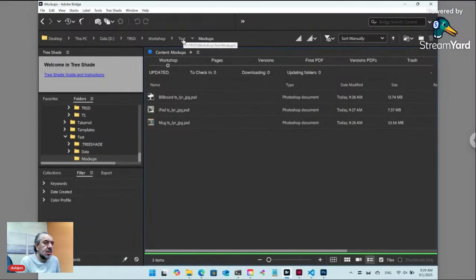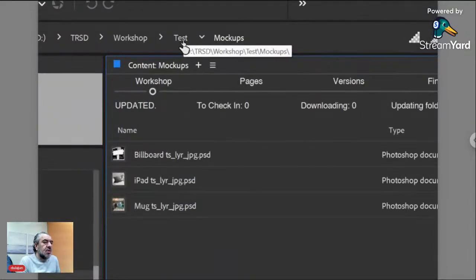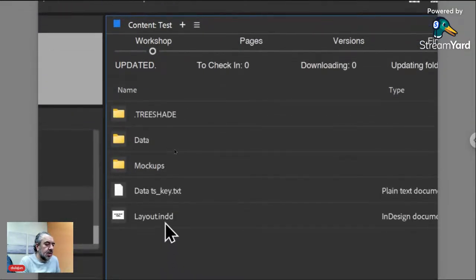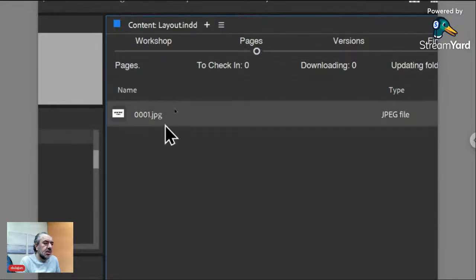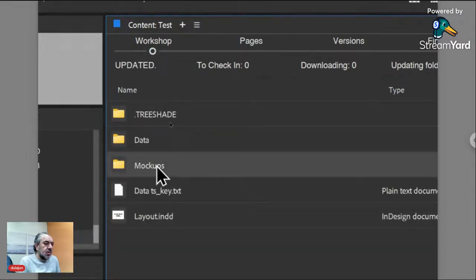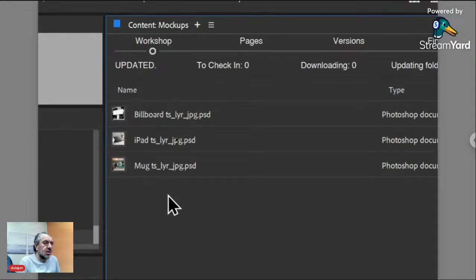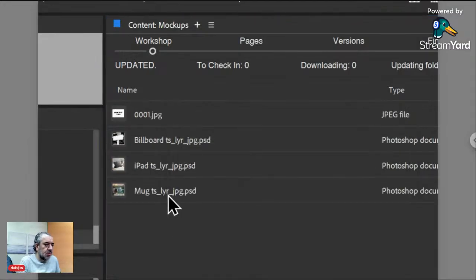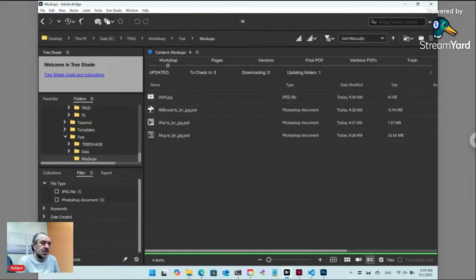Let's go back to our folder test, and here select the InDesign document and go to pages, so we can get the file that represents the page as JPG. Copy, and go back to workshop, then mockups, and put it here beside the Photoshop file.